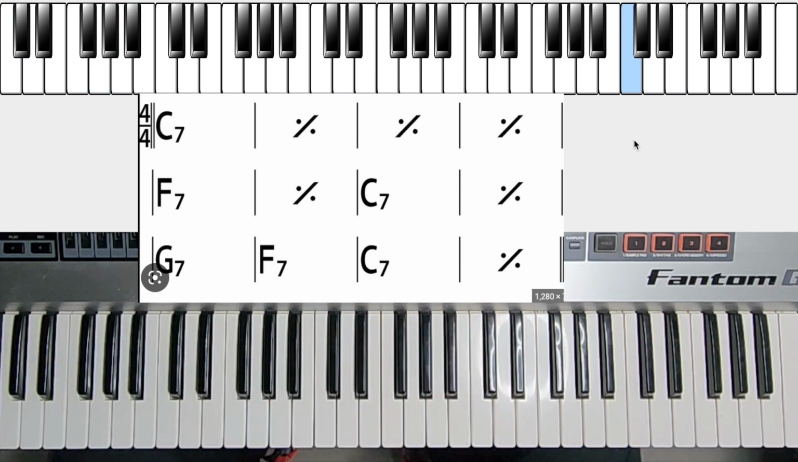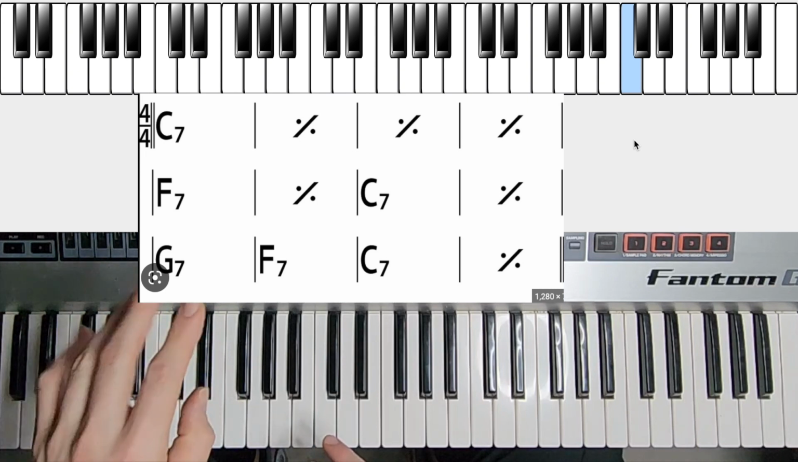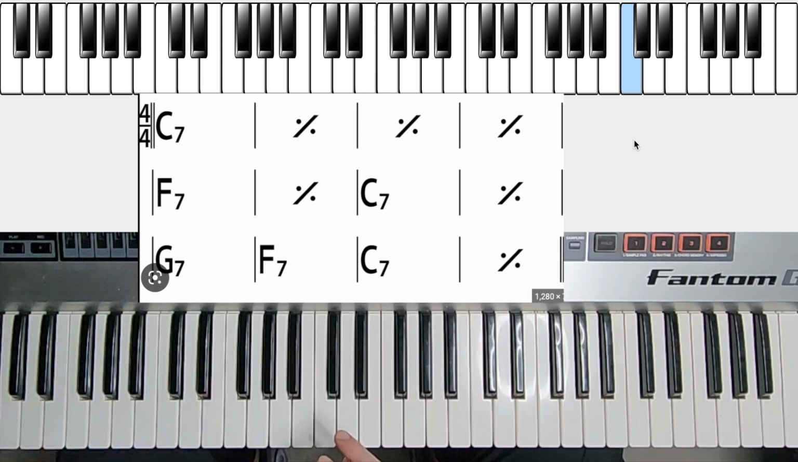And that's it. So it's really imperative that you keep the form of this. In other words, right off the bat, make sure that you're doing the correct number of repetitions for each chord. It's four times on the C chord, two times on F, two times on C, one on G, one on F, and two on C.